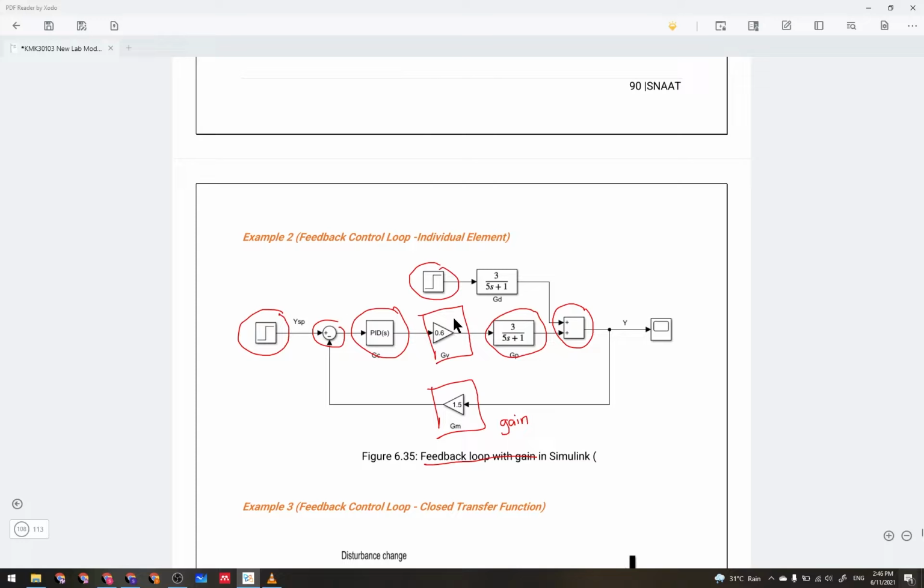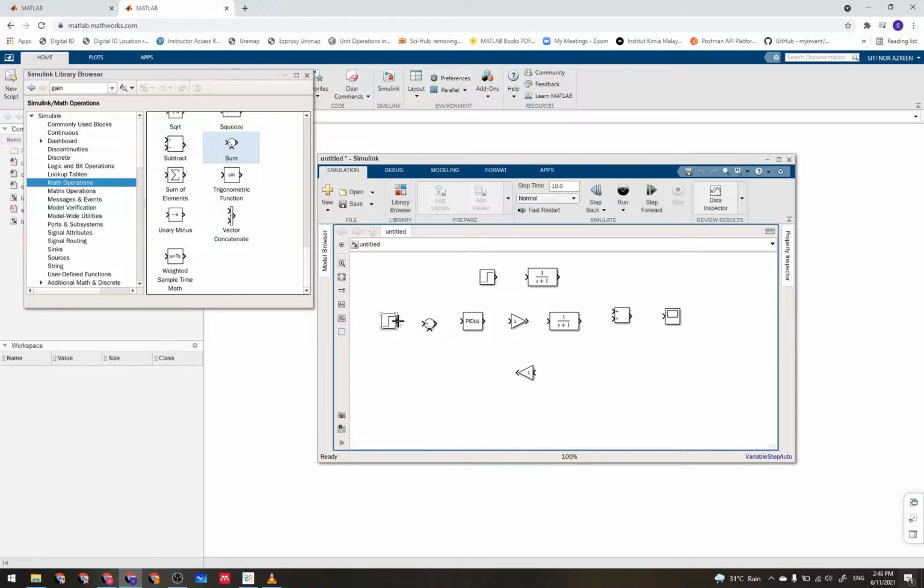The next step is you have to connect all the blocks. Okay, connect all the blocks. I don't know why there is a time delay. Okay, connected all the blocks.